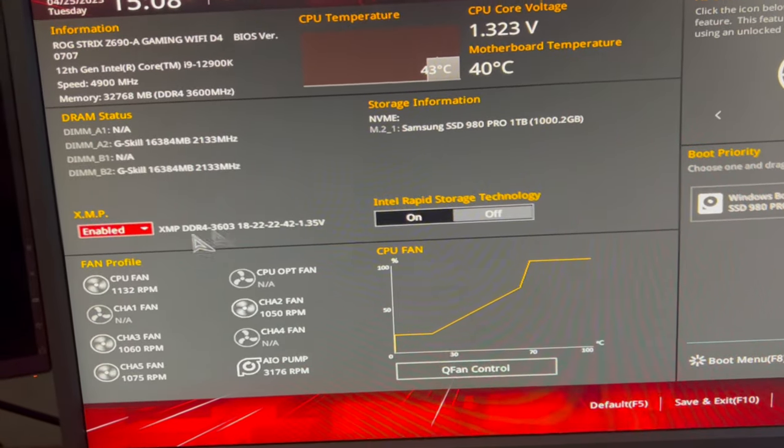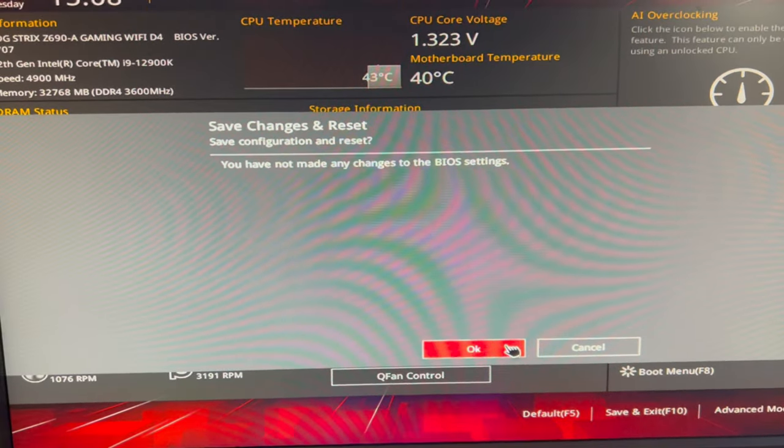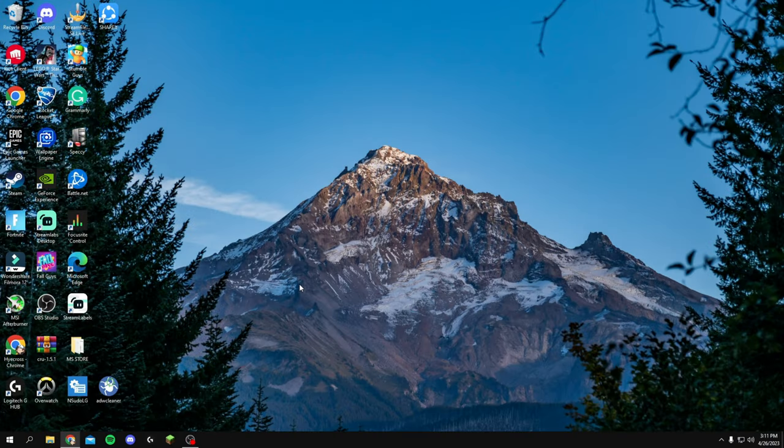And once you're finished enabling XMP, just hit save and exit and hit OK. This is basically going to restart your PC and everything will go back to normal. And I will see you guys back on my computer once this restarts. All right, boys, after restarting, you guys should hopefully be on XMP, and you can check your PC speed again by heading into Task Manager and hitting that Performance tab, just to double check your speeds.